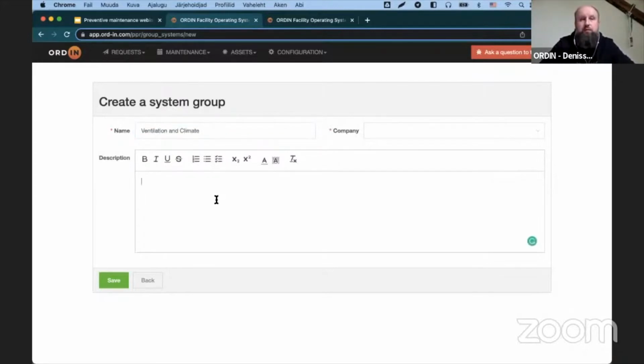It's very important to put some notes for your colleagues, because in our system, the key idea is that every employee, every member of the team, is working inside the ORDIN. If there is only one person working here, there is no value in implementing a computer-aided facility management system. The key idea is that CFM software will bring revenues, will bring value, when every member of a team is working inside the system.